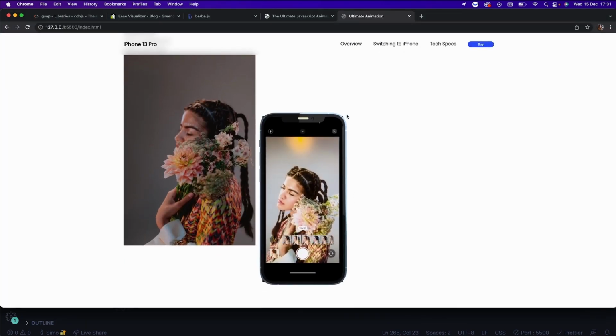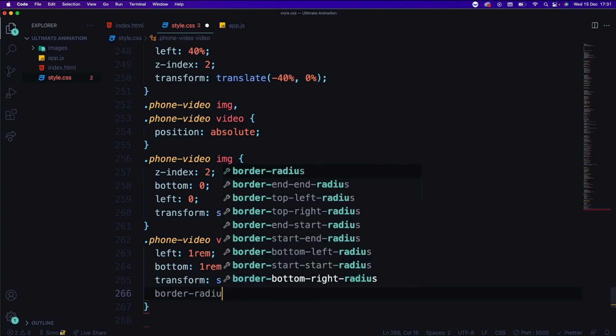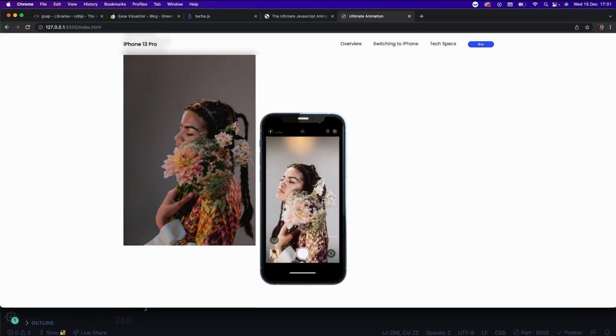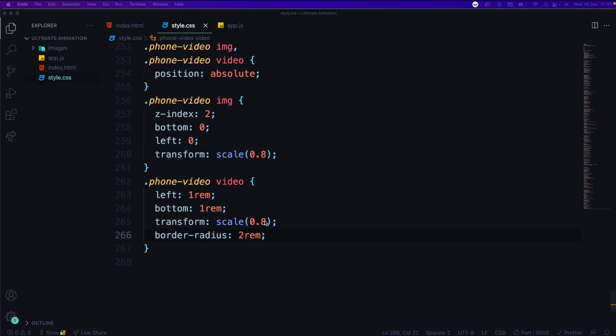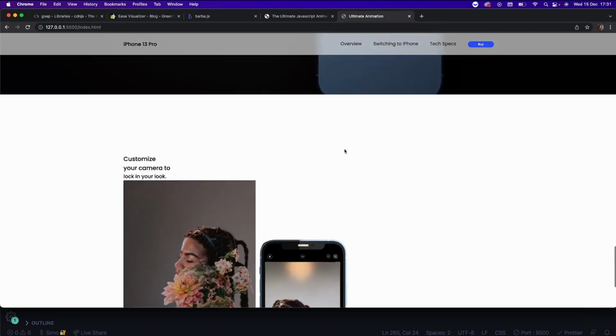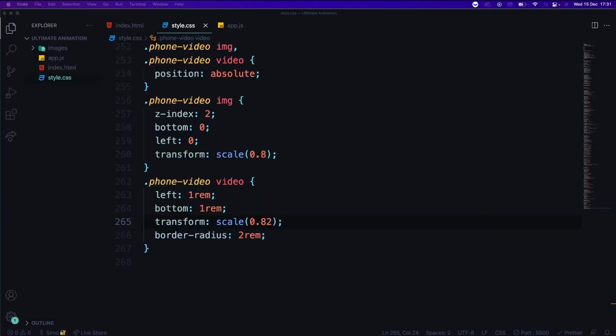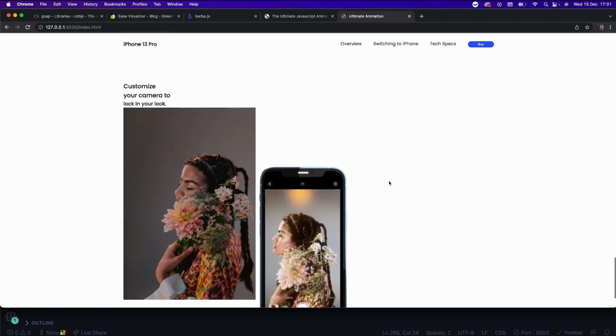is I'll do a border radius on the video. I'm gonna be sneaky. Border radius 2rem. Okay, just make those corners a bit smoother. Perfect. We can do it a little bit more here, 0.82, just to make sure it's all nice and filled up like that. Yes, perfect. That looks good to me. Okay, there we go. So let's see what else we need to do here.